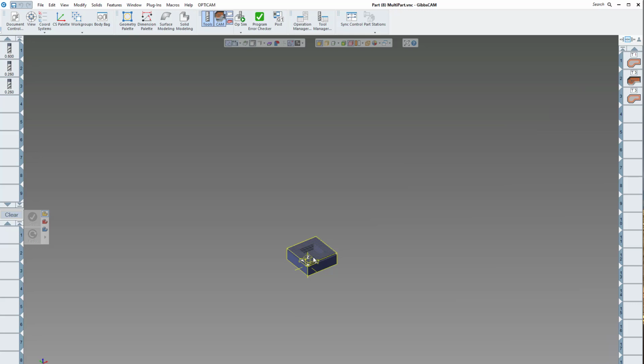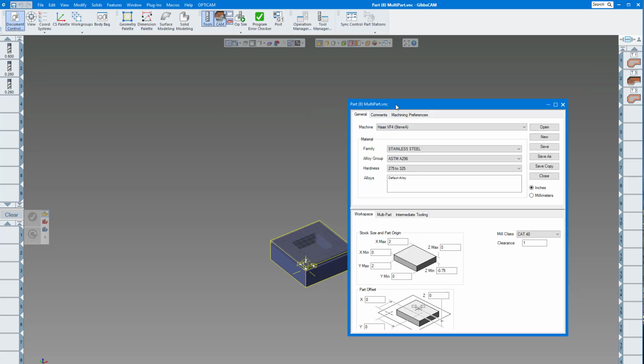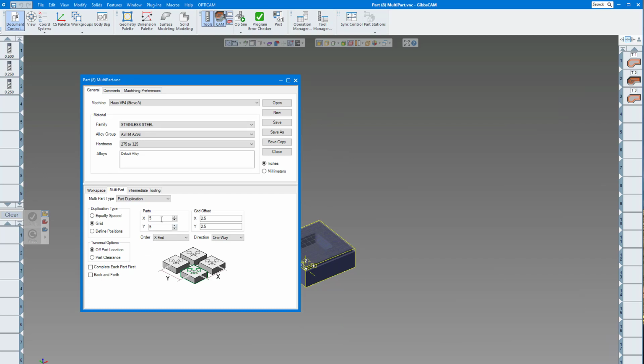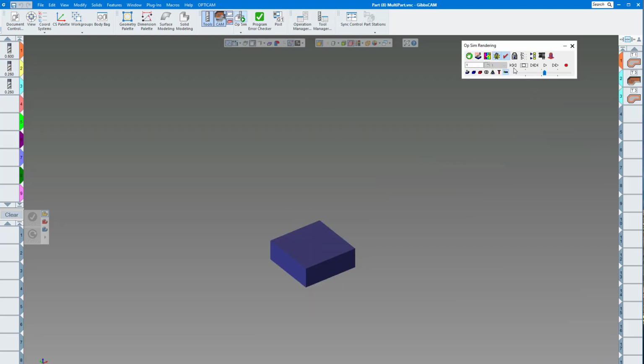You can see I have one part here on the screen to do, but I'm doing actually multiple parts on a palette. If I go to my document control, you're going to see under multi-part, I have number of parts in X5 and Y5, and of course my offsets there and kind of a grid there. So what this is going to show you, if I go to my OpSim and run this, you can see that operation there.